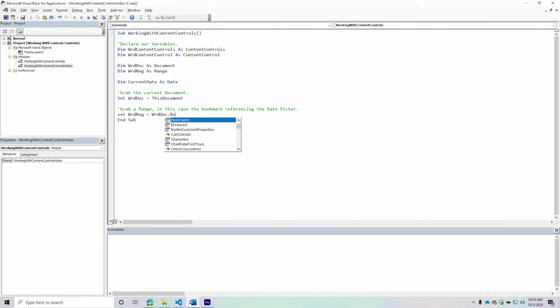We know our document has a bookmarks collection that contains all the bookmarks inside of our document, and we can use the index. Now in this case, you could use the numerical value, but that's not really helpful, especially when it comes to bookmarks. And so in this situation, let's use the actual name of our bookmark, and so it's placeholder date picker. And then from here, we're going to do a range property that returns the range for that particular bookmark.